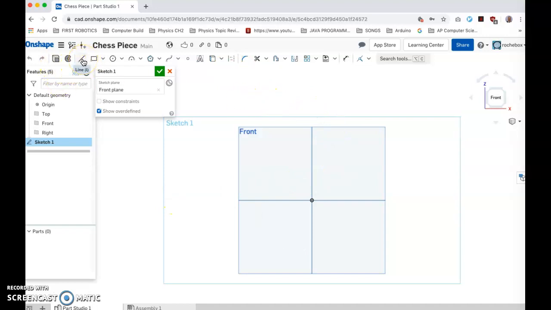And I want to show you how to make something called a construction line. A construction line is one you can use to help you center things, or find the lengths of things or find relations to things, but it's not part of the drawing. When we extrude it, it doesn't get included. So I'm going to make a line here. Okay, big old line, and that's an official line.